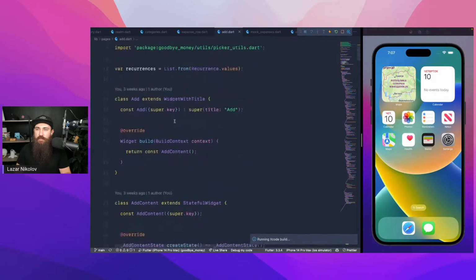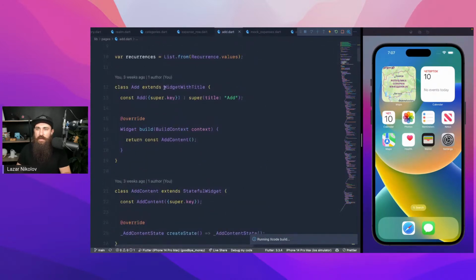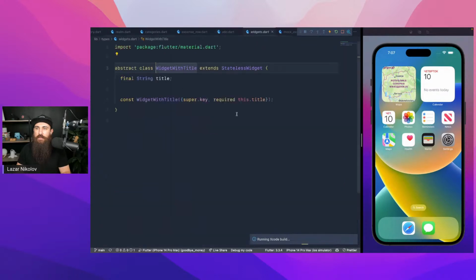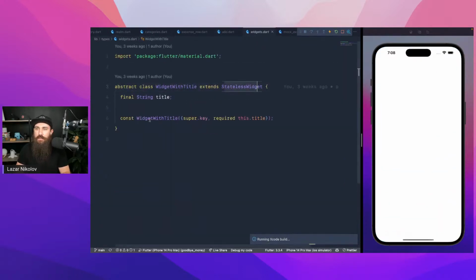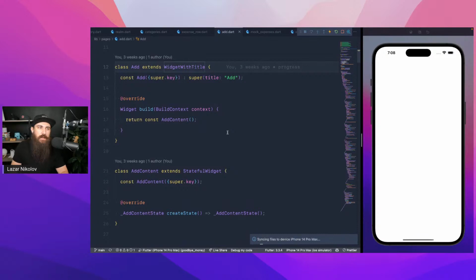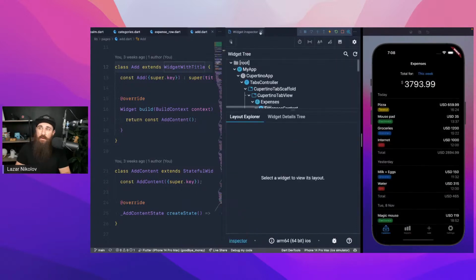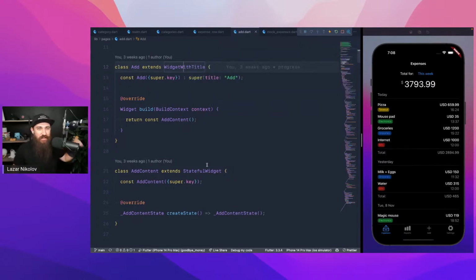So for this screen, I actually made a wrapper because I had a custom widget with title, sorry. It is a stateless widget that displayed a title. And I believe I could make this better. So it definitely could be refactored.